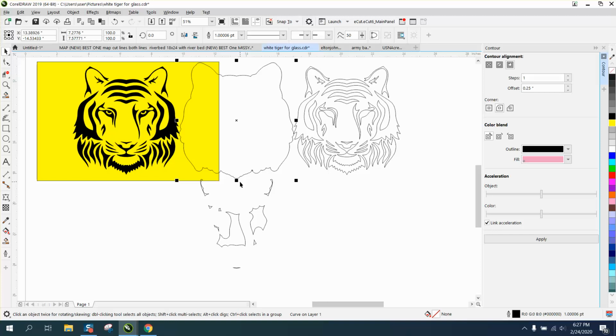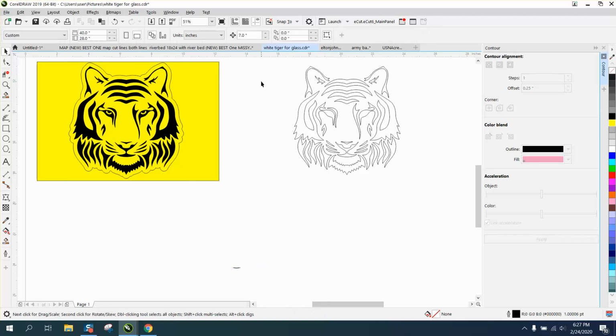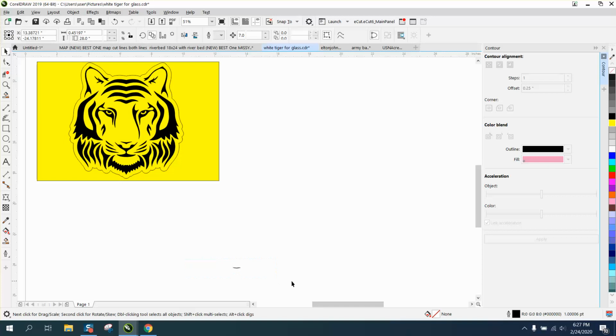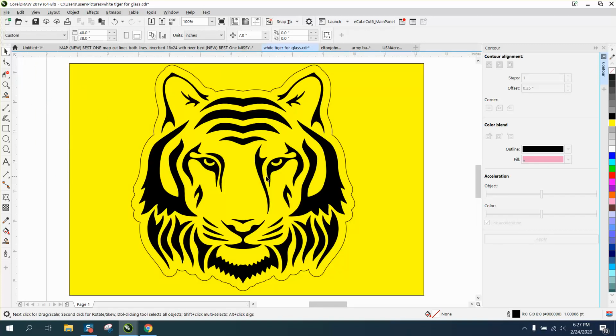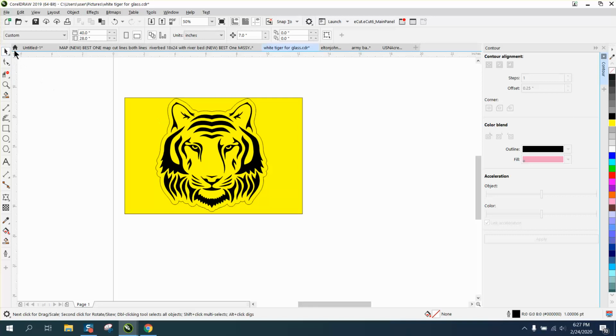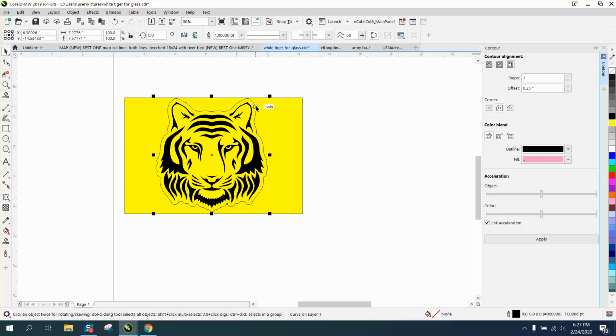Now I can take my contour and move it up to my tiger's head, and I can delete all this. Matter of fact, I can delete all this. Don't need any more. And there's a contour around the lion's head or tiger's head. Now if that's a little bit big, you could always take your contour all the way.